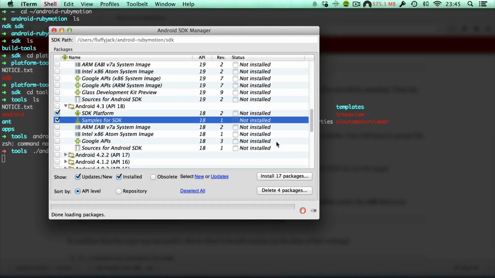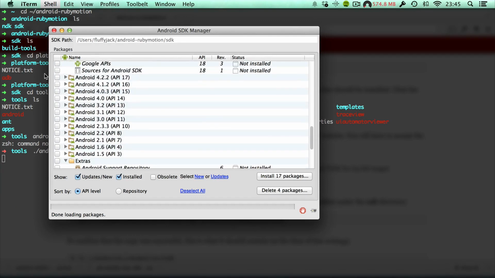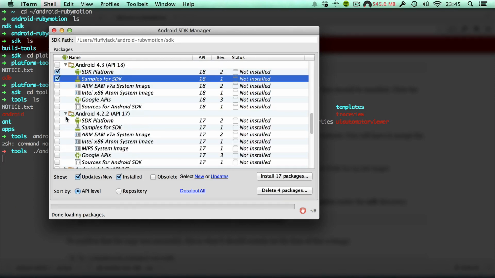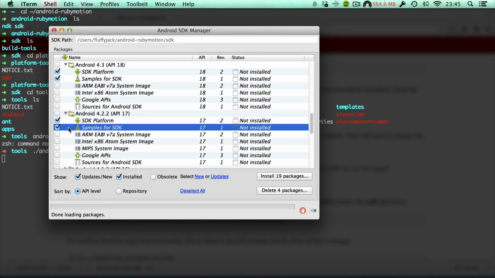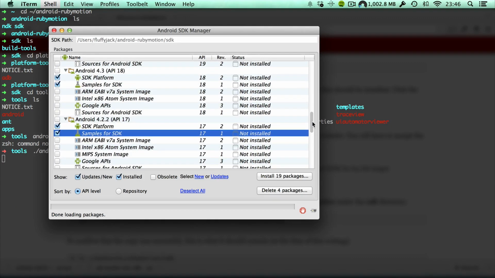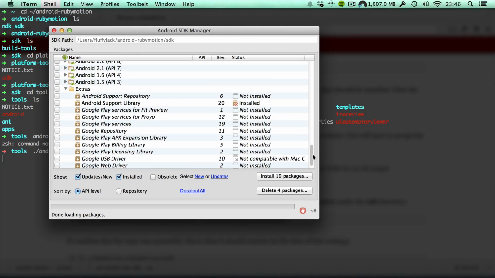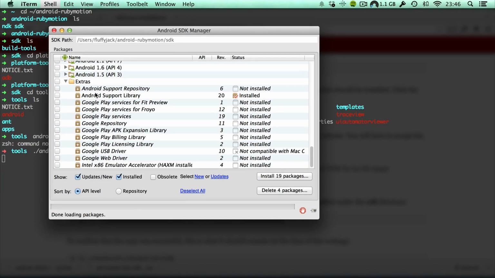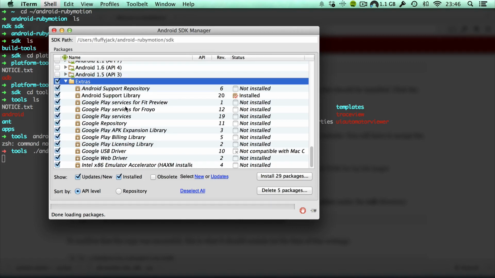So I'm going to quickly go through, select each of these. I'll only do these ones for now, but what you can do is go through and get each and every one of these for each of the different API levels. And if you so choose, you can actually go all the way down to version 1.5 of Android. Now, another good thing to install is all of these extras, because they're going to supply a bunch of good stuff that is going to help us out.